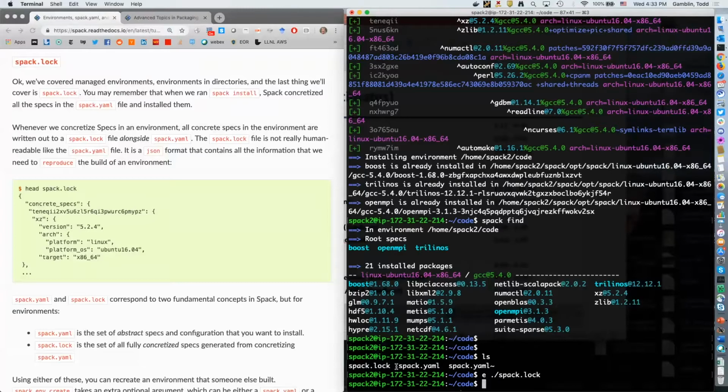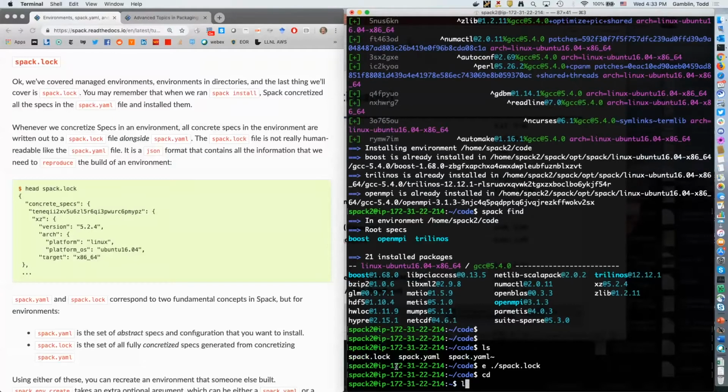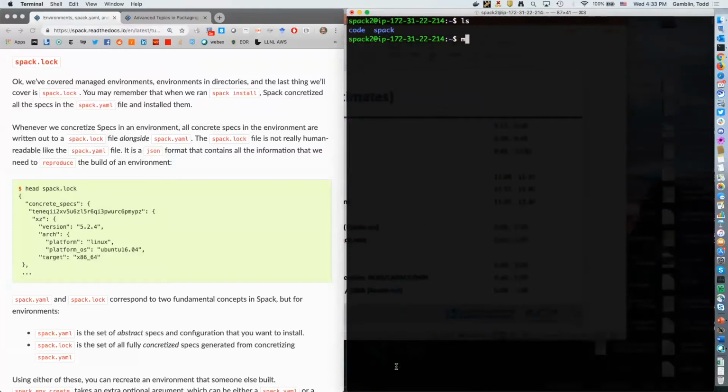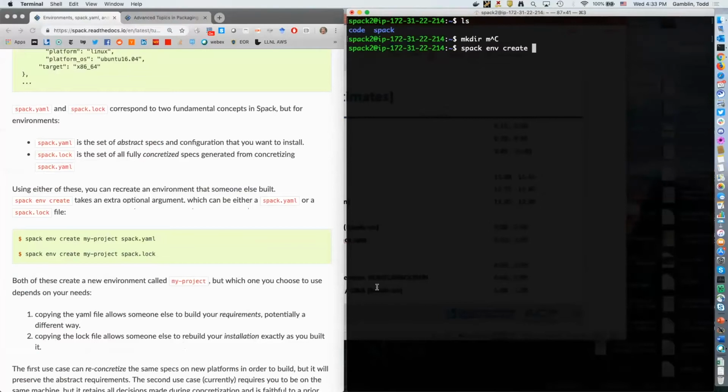When you take that abstract spec and run it through the concretizer, every detail that got filled in by Spack gets spit out in this spack.lock file. And you can actually reproduce an environment for either of those. So if someone sent me one of these files and I wanted to make another environment, I make another directory. So spack env create, find the syntax here. I'm going to call this one my project for a directory, and let's do /my project. And I'm going to create it from the spack.yaml in code.